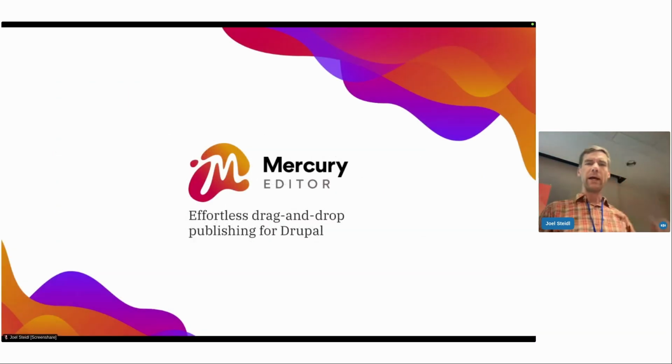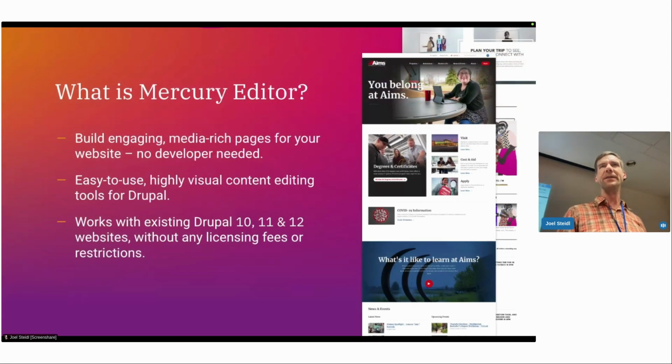All right, so quickly, just some splash here. Mercury Editor, effortless drag and drop publishing for Drupal. These are the nice marketing pages to get you hyped for it. And the cool piece here, I think, is it works with any existing Drupal 10, 11, 12 site. If you're already using paragraphs, you can just add this right in and start using it. So that's pretty fun and pretty compelling for a lot of sites out there that already leverage paragraphs.